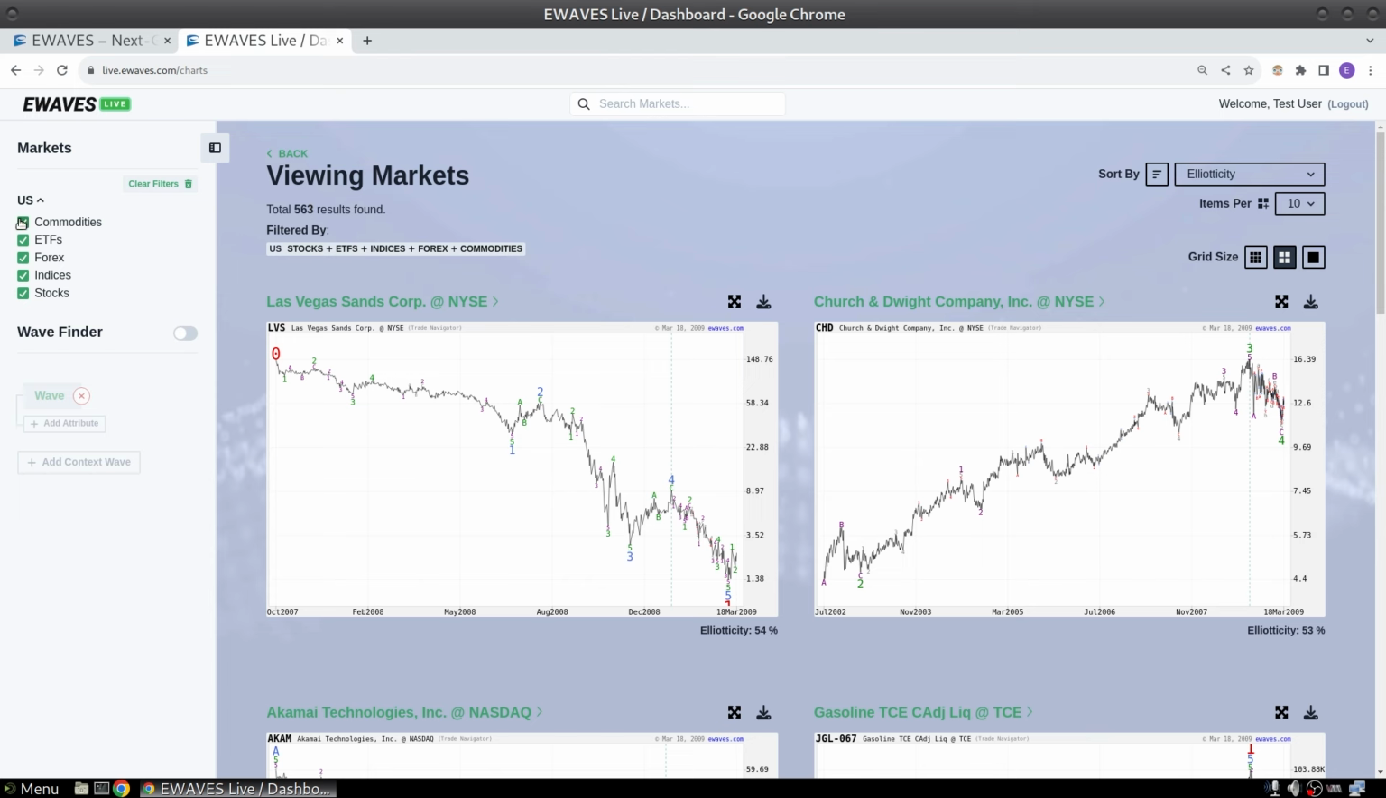Alternatively, I could deselect all of these, or just click clear. And as you'll notice, the number of results actually doesn't change. That's just because when nothing is selected, you get the same behavior as if everything was selected.